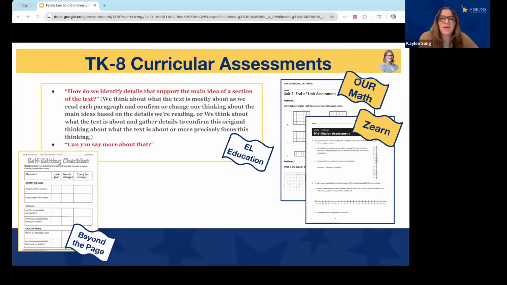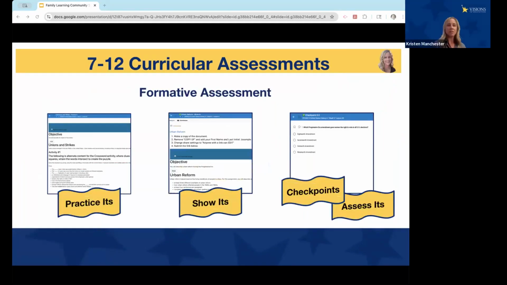During the session, we talked about what these assessment types look like in practice. For example, you might see a summative assessment that comes in the form of an end or mid-unit assessment. But we also talked about what it might look like to assess formatively through questions like, can you say more about that? In 7 and 12, formative assessments might look like practice its, show its, the checkpoints, or the assess its.